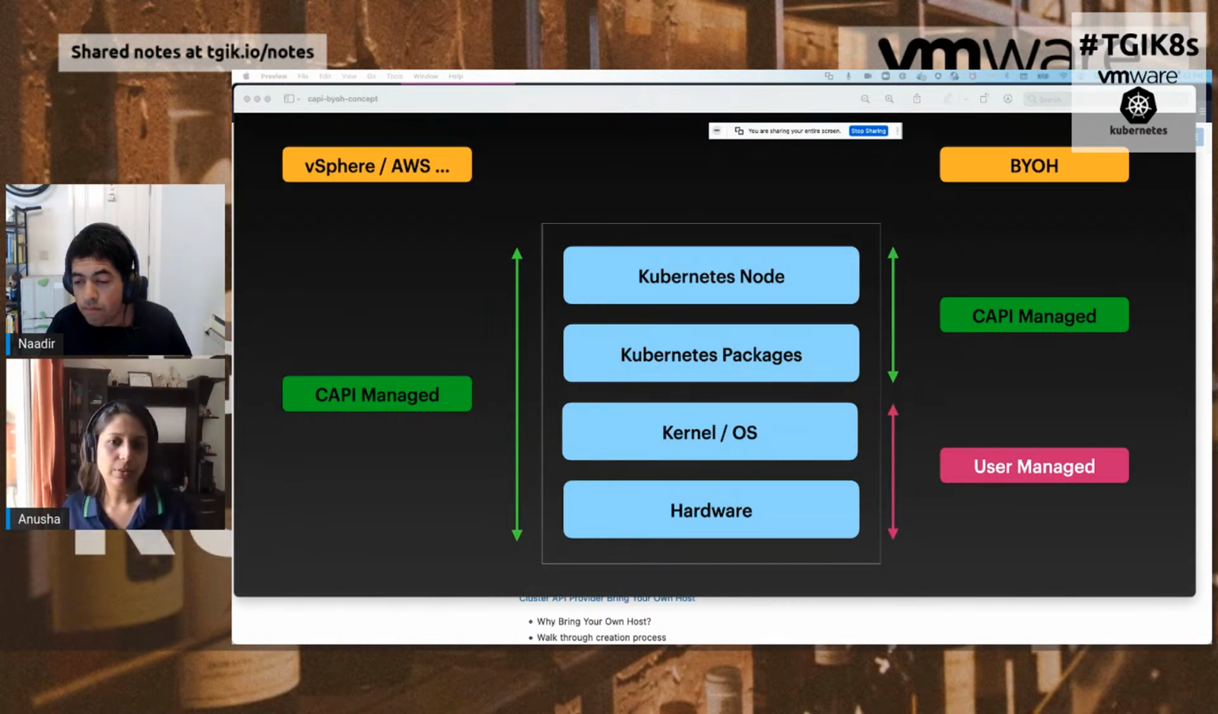So essentially, if you see, this is a two-step process wherein you have a host provisioning step, that is the hardware plus OS, and then there is the node provisioning step, that is the Kubernetes package and the node. So with Bring Your Own Host provider, we have decoupled these two steps. That is, you do the host provisioning and we will do the node provisioning for you.